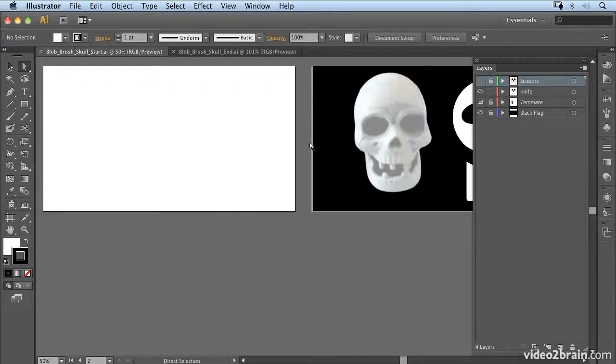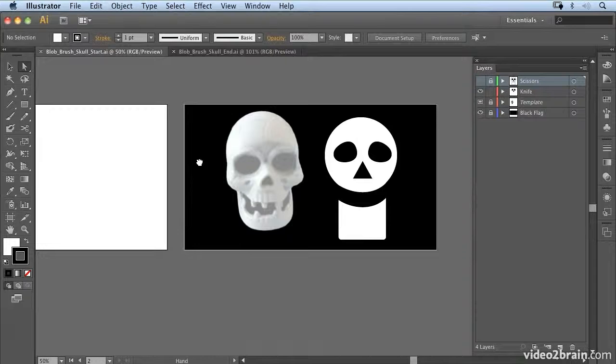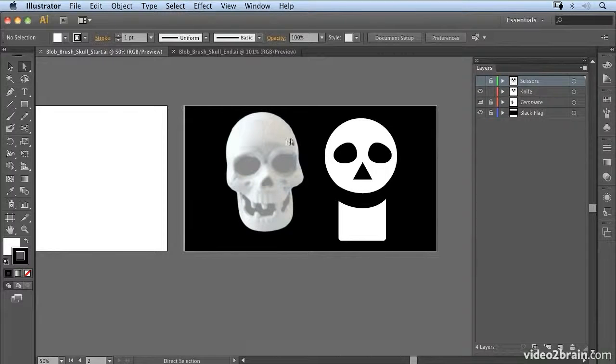So we're trying to create a skull in Illustrator, and you'll see here I have a template layer which I'm just using as a guide to remind me of what a skull looks like as I'm creating it using shapes and the tools in Illustrator. And I've created some separate shapes here.